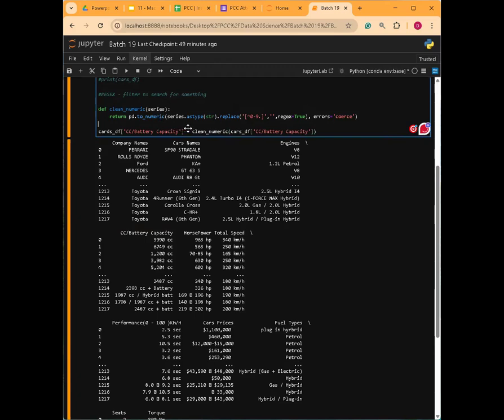Okay, so what are we doing? We're basically replacing the current column with the clean version, right? We pass it to the function that we created, and it will remove all of those unnecessary parts and then assign it back to the same series. So we're going to be looking at the same table.